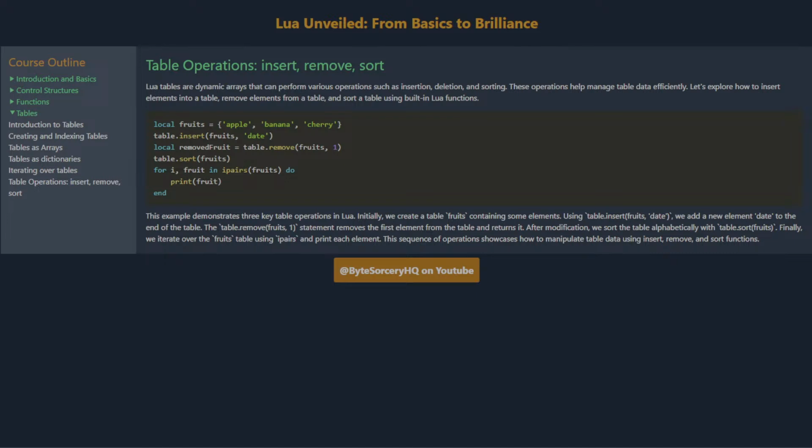Initially, we create a table fruits containing some elements. Using table.insert(fruits, "date"), we add a new element date to the end of the table. The table.remove(fruits, 1) statement removes the first element from the table and returns it. After modification, we sort the table alphabetically with table.sort(fruits). Finally, we iterate over the fruits table using ipairs and print each element. This sequence of operations showcases how to manipulate table data using insert, remove, and sort functions.